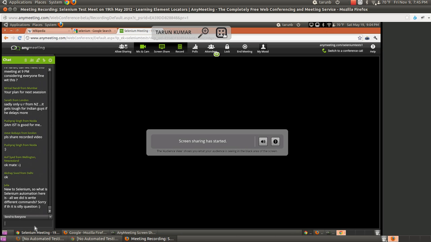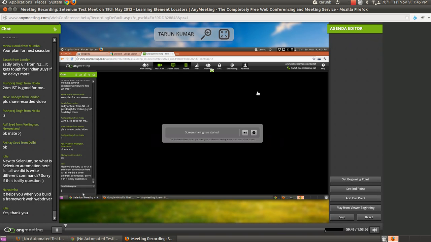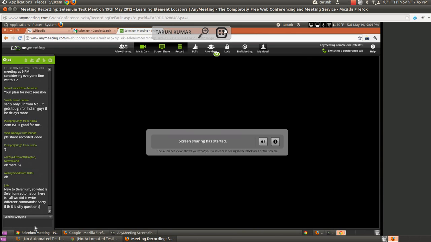We did not really see Selenium, all we did is writing different commands. It's not a silly question, Julia, but when we come to the actual scripting with the WebDriver, you will see that we need to bring control on the elements. Say for example, you will have to write on a text box. To be able to do that, you will have to use these element locators eventually, and there you will see its importance. So does it answer your question, Julia? Yeah, so we'll see it in the later section.